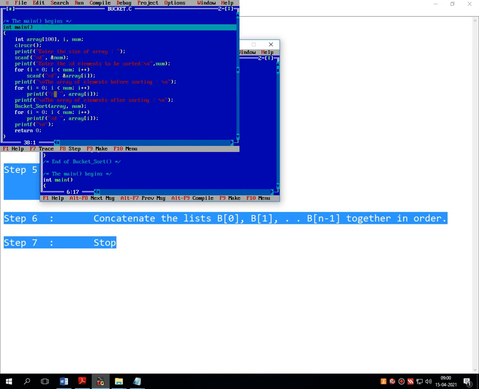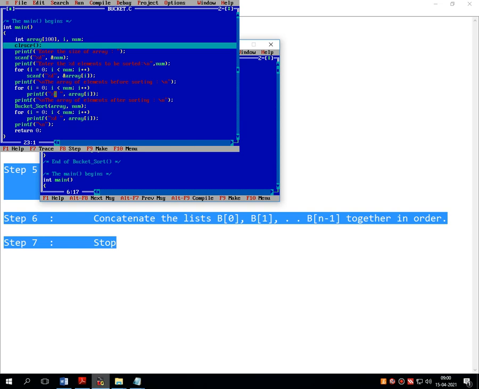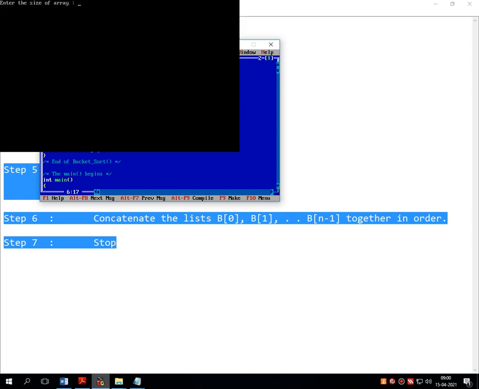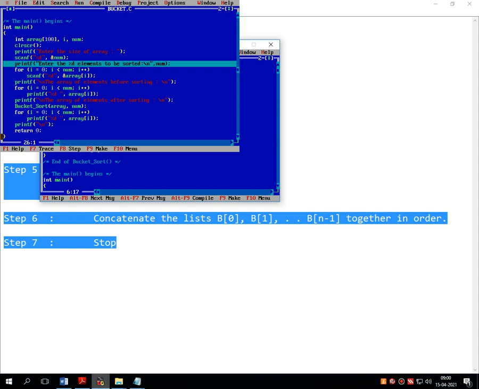First of all, one array of 100 size is going to be declared over here with two more variables called i and number. One message is displayed onto the screen, enter the size of array, and whatever size I enter, it is stored inside the variable called number. That means suppose over here I am giving 4, then this 4 is going to be stored over here into the number.